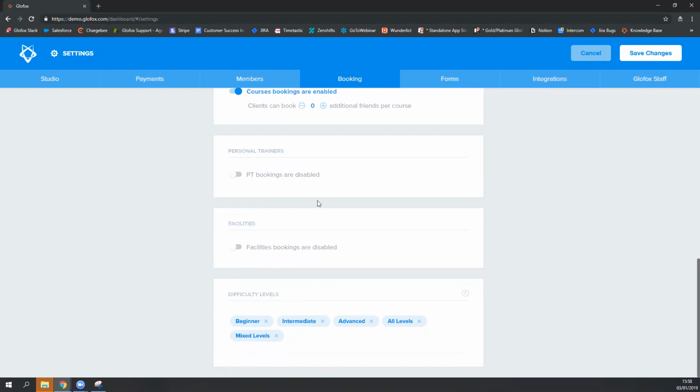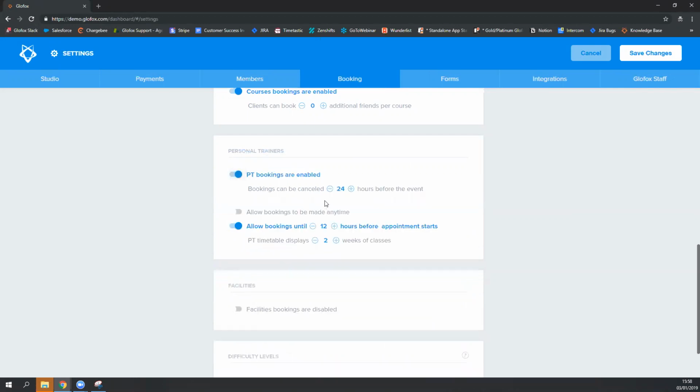If you have PT appointments, you're going to enable your PT bookings so your members can book the appointments. You set your cancellation window. Usually with one-to-one appointments, the cancellation window would be quite large. For example, 12 or 24 hours before the appointment is about to start.